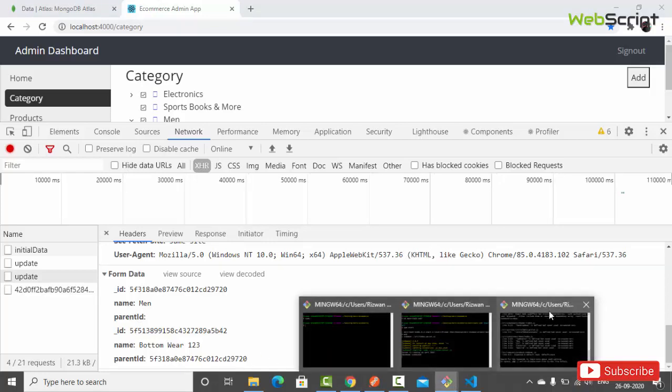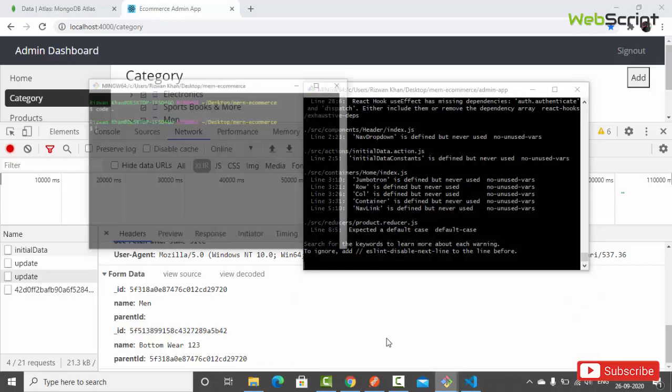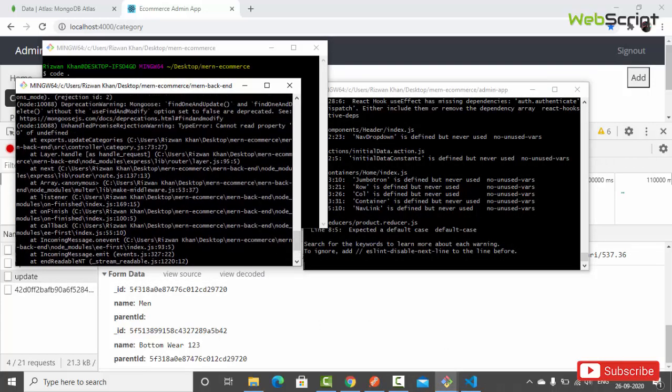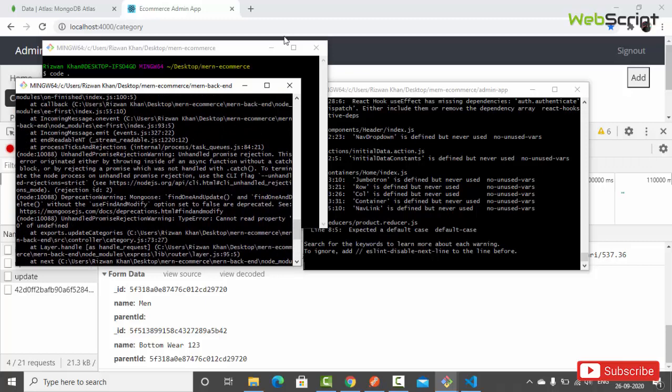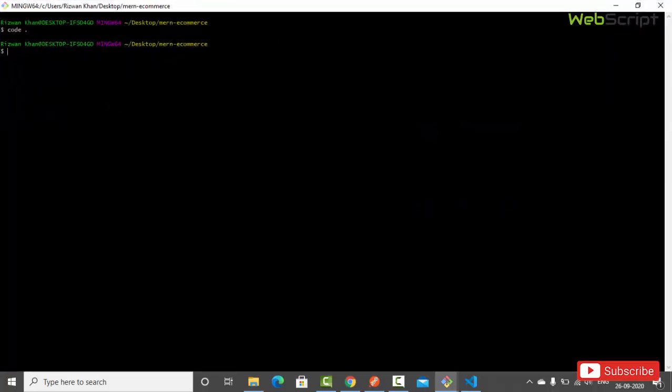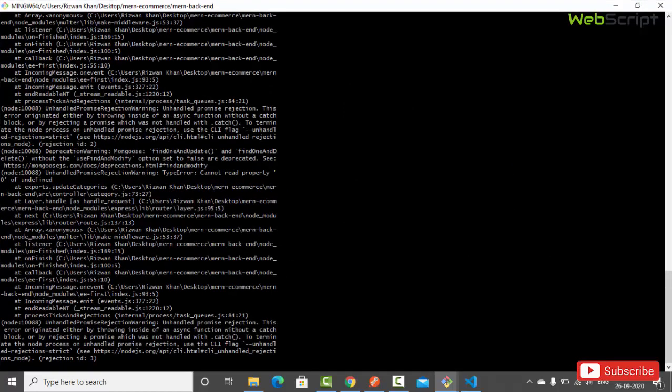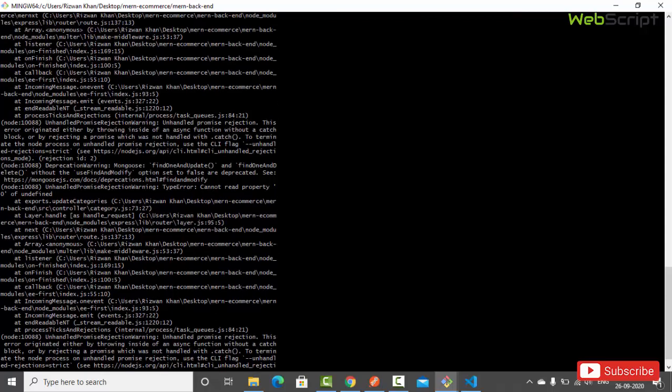Let's check the API from the terminal, is there anything wrong? Here we have got something. Let's minimize this one. And here we have got a type error: cannot read property 0 of undefined. So there are some issues. Async function without a catch, that is the warning.